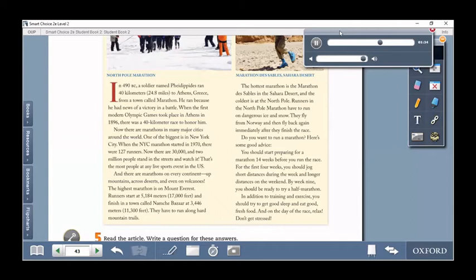The hottest marathon is the Marathon des Sables in the Sahara Desert, and the coldest is at the North Pole. Runners in the North Pole Marathon have to run on dangerous ice and snow. They fly from Norway and then fly back again immediately after they finish the race. Do you want to run a marathon?